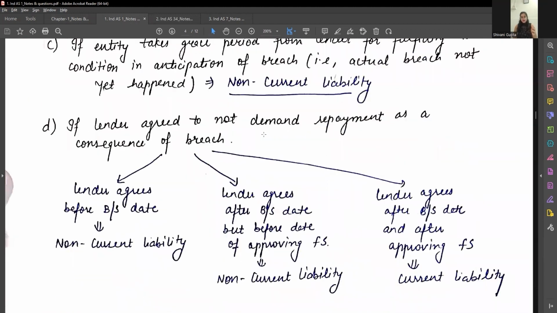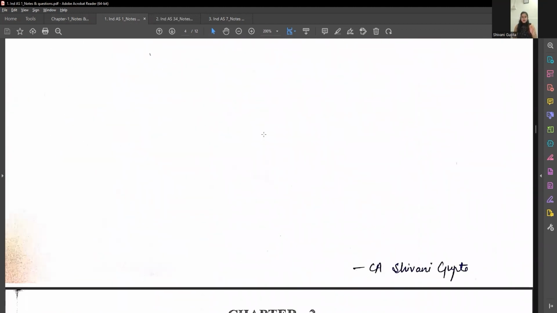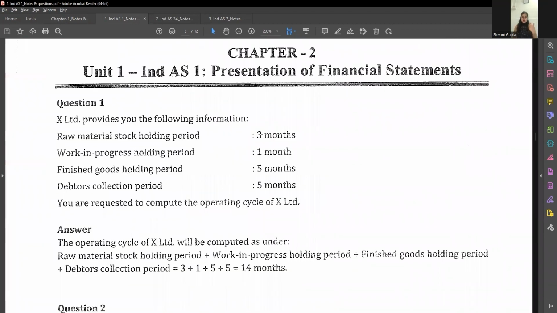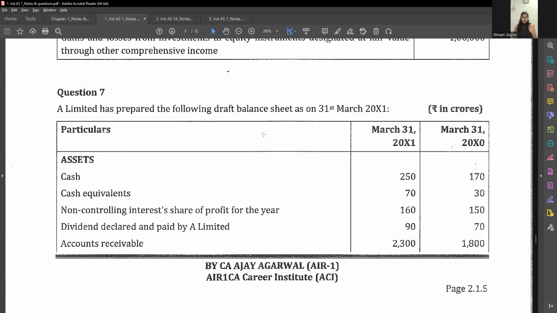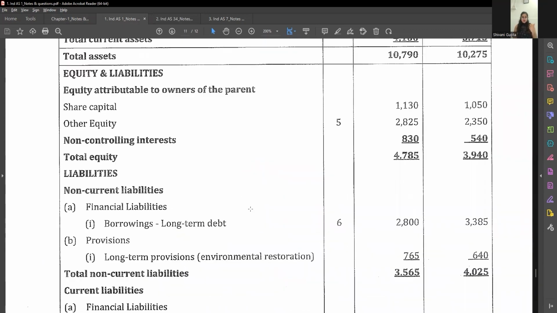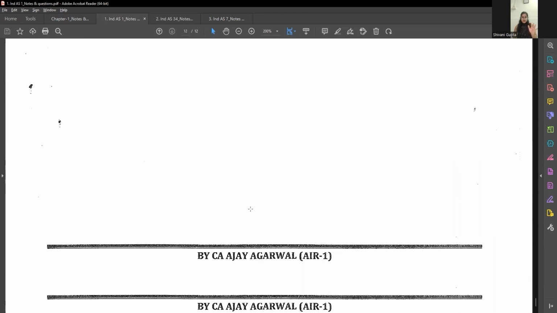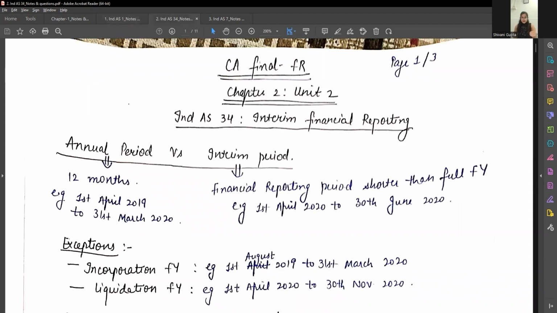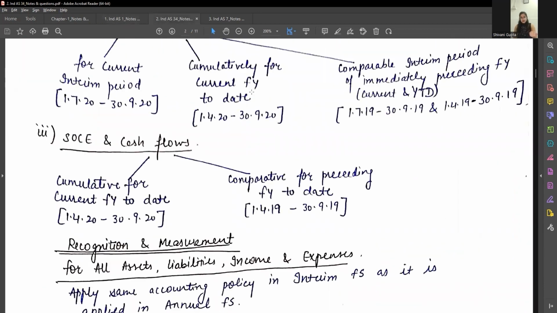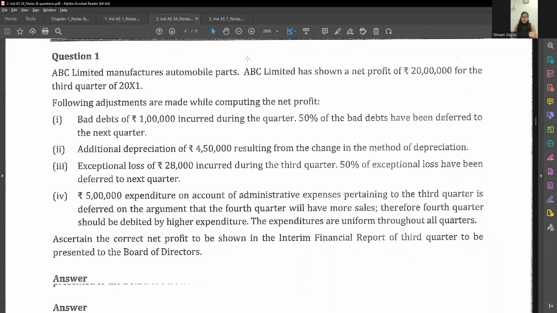In the same pattern, I have compiled the questions at the end. You can see that. In these 12 pages, your whole Ind AS 1 will be completed along with concepts and questions. Apart from these questions, I believe nothing else has to be done. Next is Ind AS 34, same pattern, same thing, and then Ind AS 7.